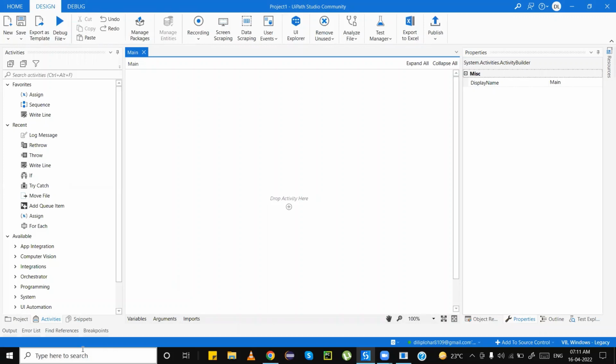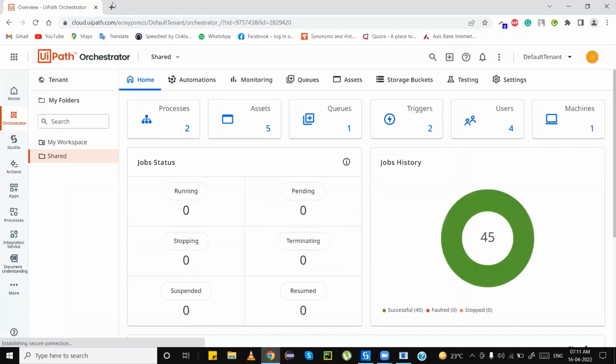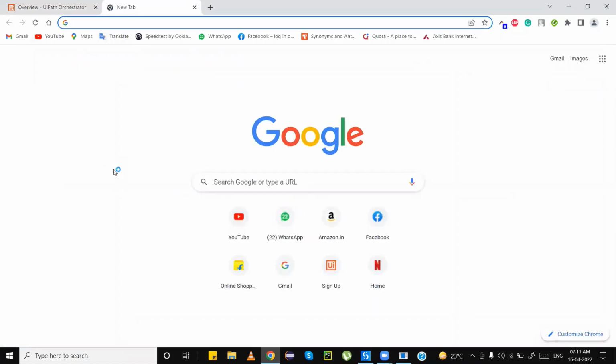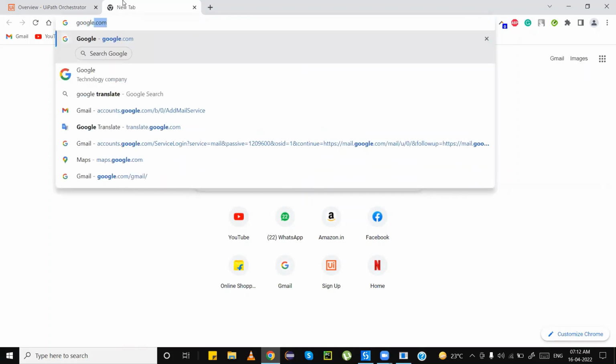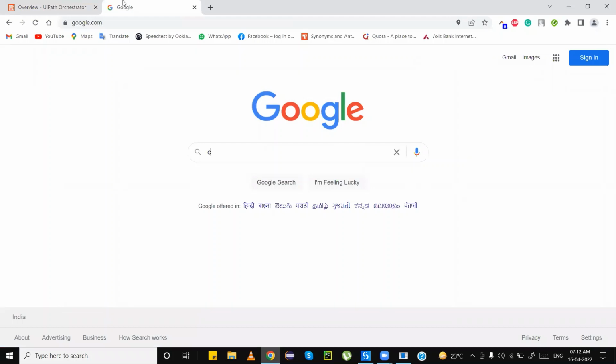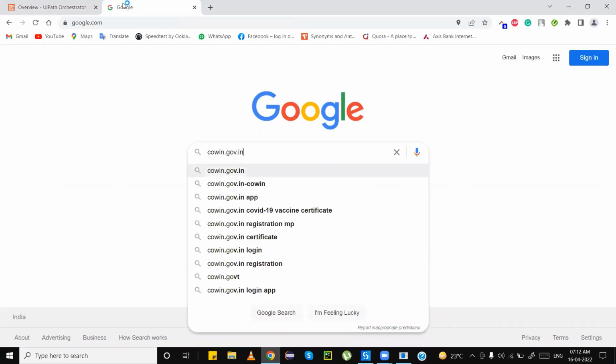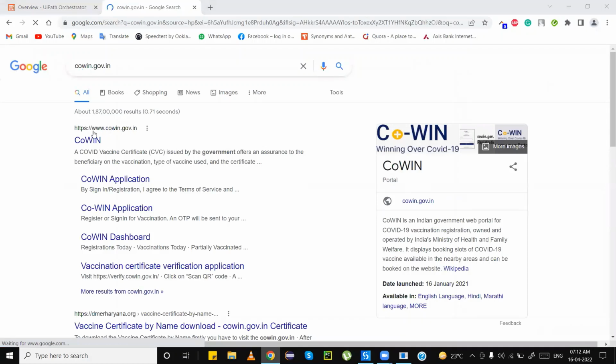Okay, so now to start off with, let's say the scenario is that we have to implement the following. Let's go to this particular website, the cowin.government.in.